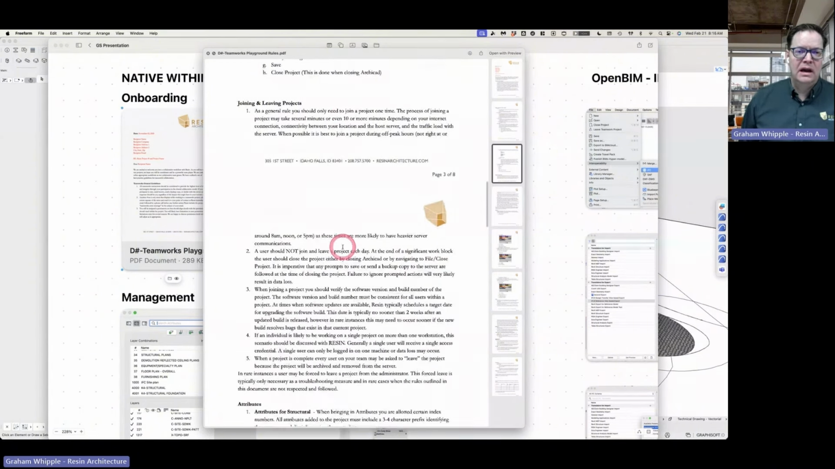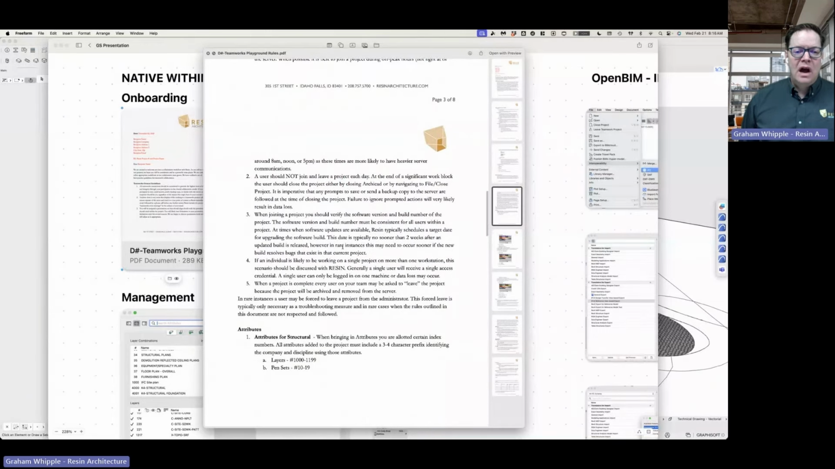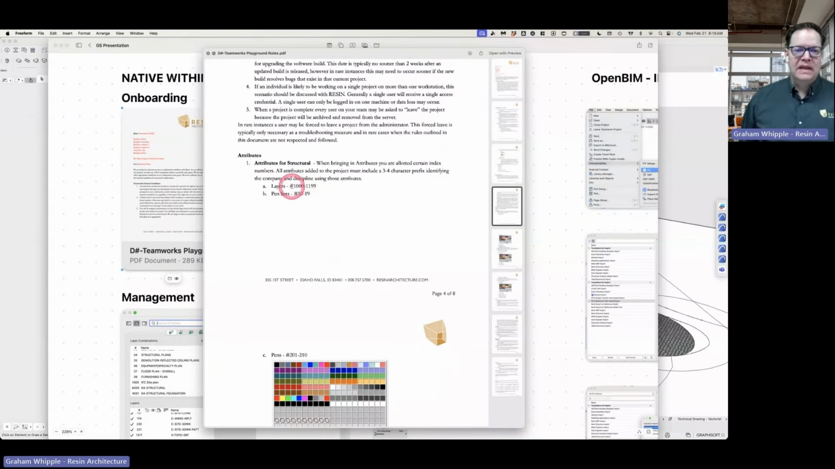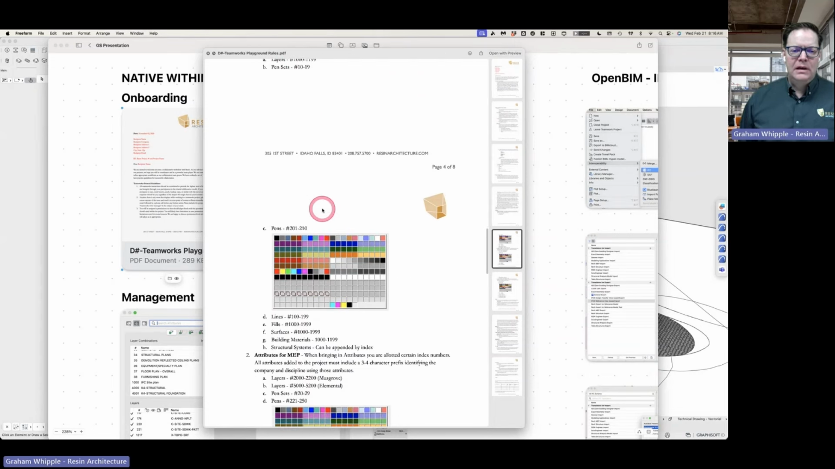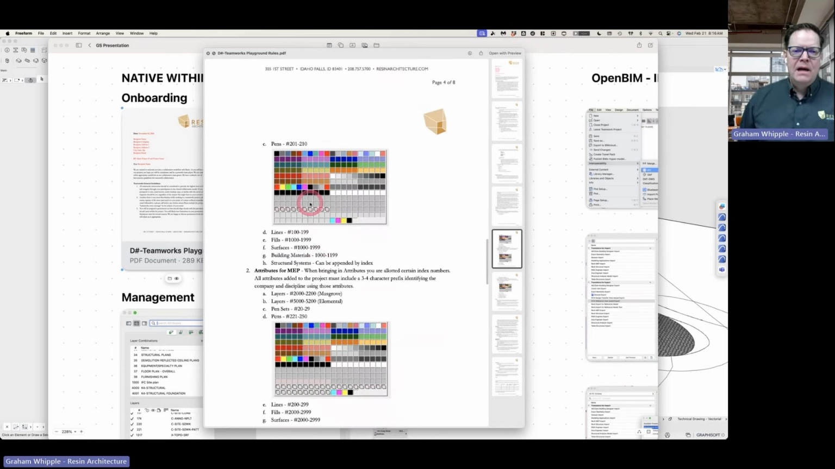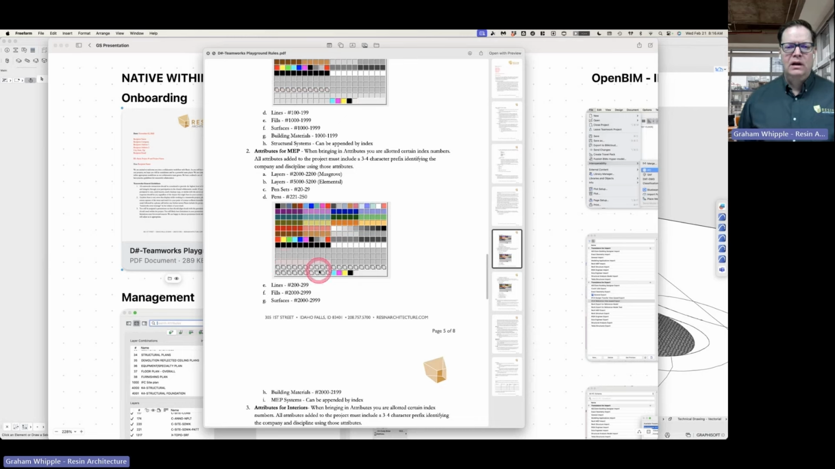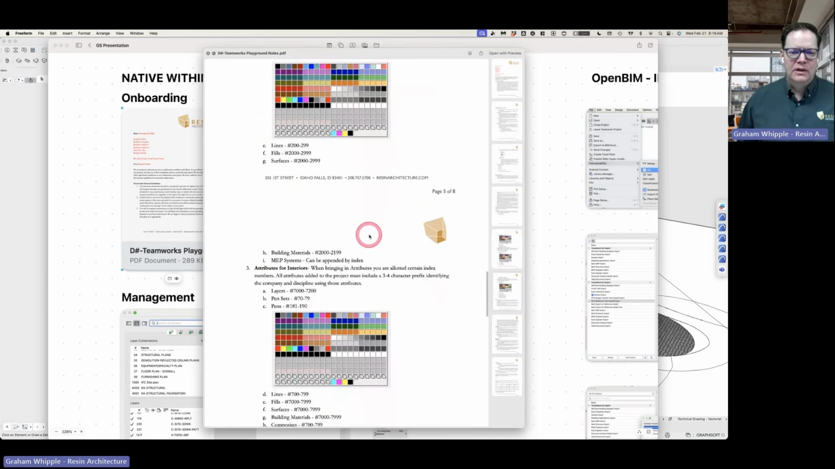We talk about joining and leaving projects and what is necessary there. We talk about attributes, and we actually assign attribute sets. So for example, here in this document that I've pulled up, we're assigning a set of layers and a requirement that there be a prefix that represents that company. And if I remember, I'll show an example of that. We assign pen sets that are dedicated so that no matter what pen combination we use, we know that this set of pens is dedicated for structural and that we shouldn't ever be using this. And then we have sets for mechanical, electrical, plumbing, and then other specialty sets.